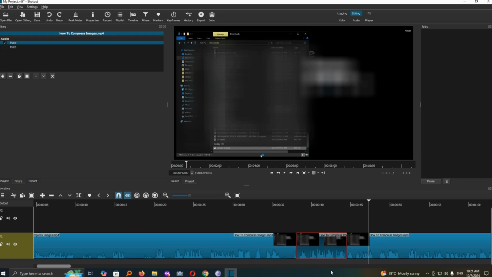You can mute as many parts as you can. Each and every part you want to mute, you can simply do so. You can simply mute by repeating the same process.